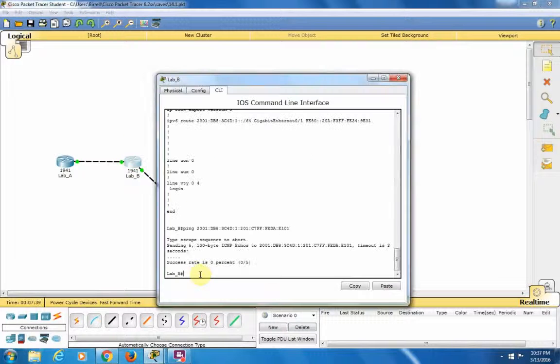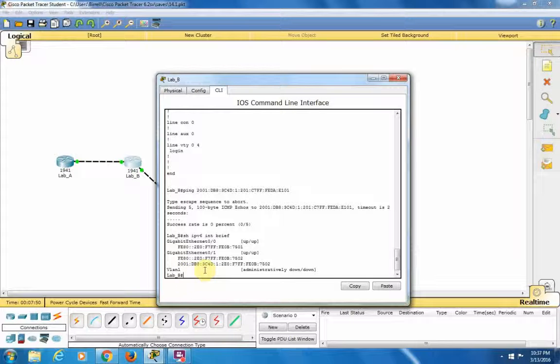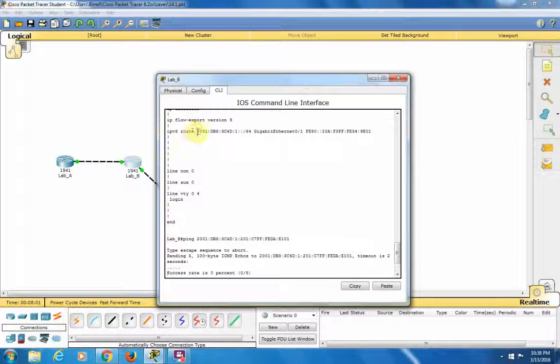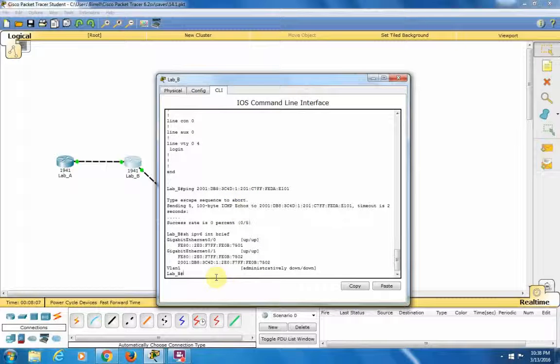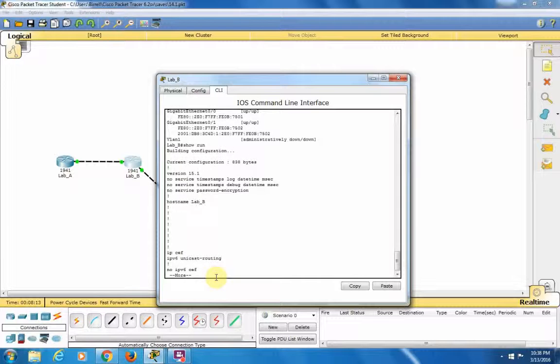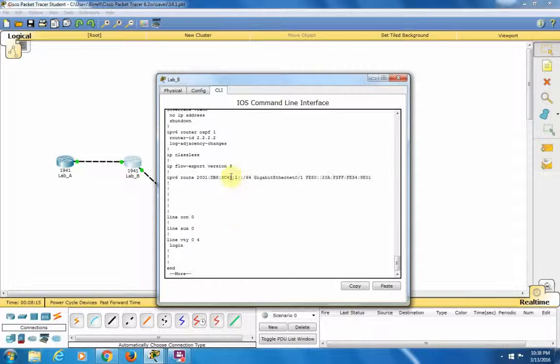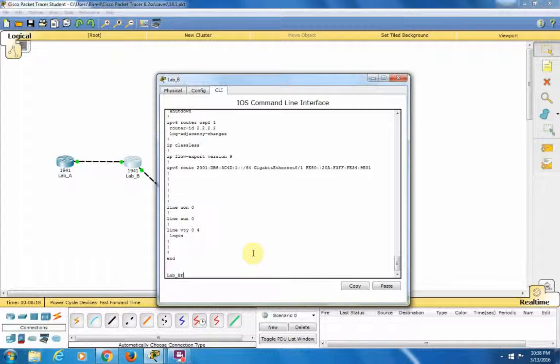Let's do a show IPv6 interface brief, and we'll take this IP address right here. I'm not supposed to have, hold on a second. I'm not supposed to have an IPv6 route on here. I need to make sure that gets out of there. Let me get that out of there right now.